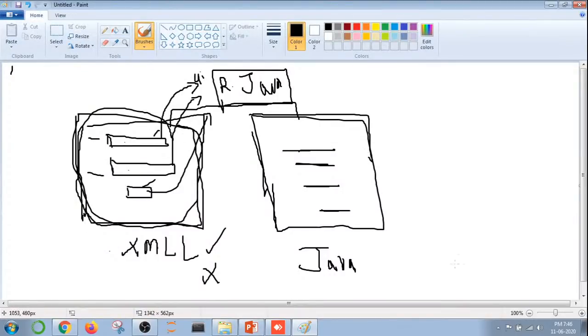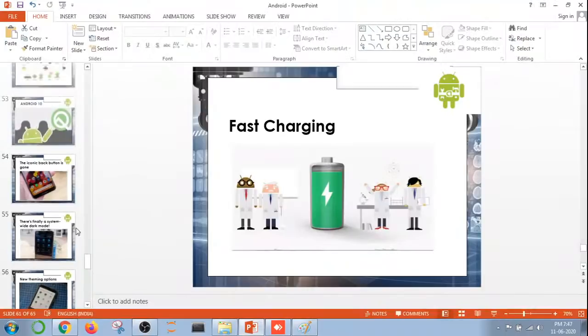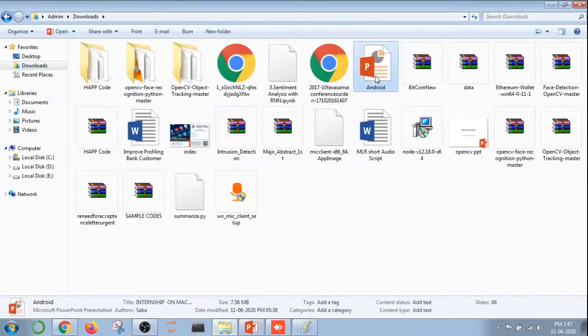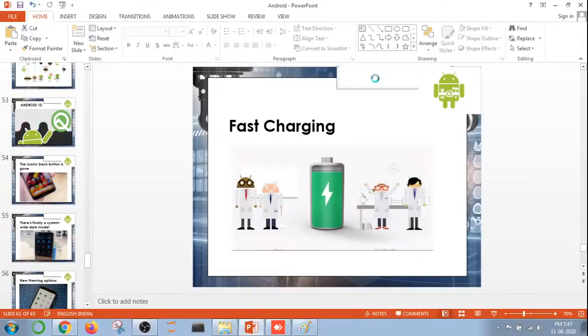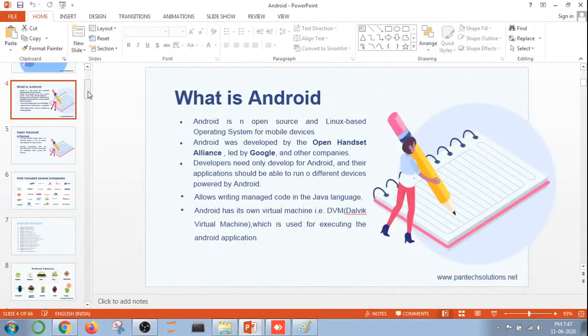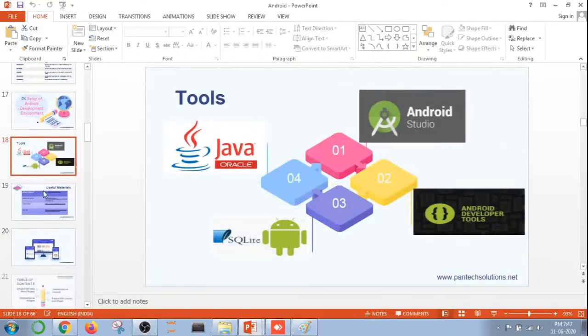If I open the software, it's getting a blank screen, so I will open some other PPTs for you. I want to show the PPTs, downloads, Android PPTs. In the PPT I have some pictures.